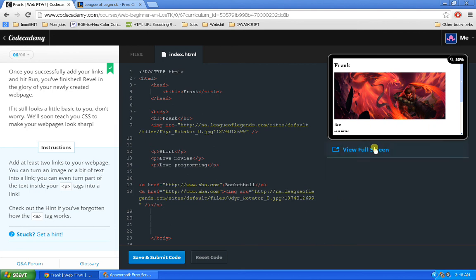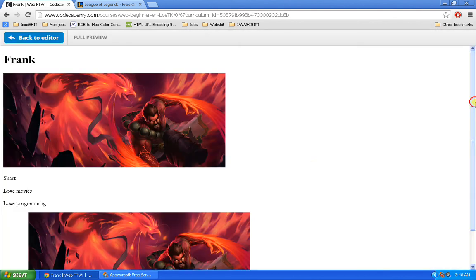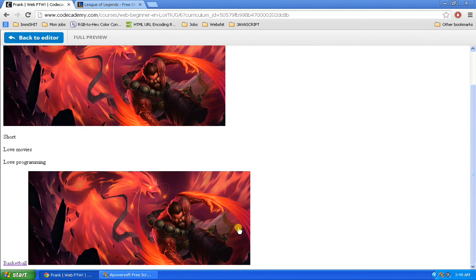So let's have a look. View full screen. Come down here. That image there is not a link. Notice that's not a link. That there is a link, and so is that. They both should lead to mba.com.